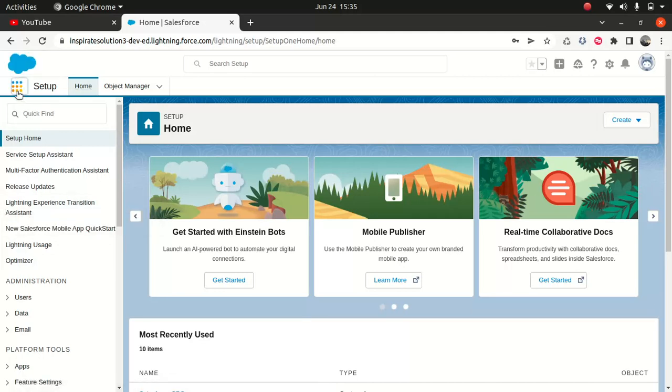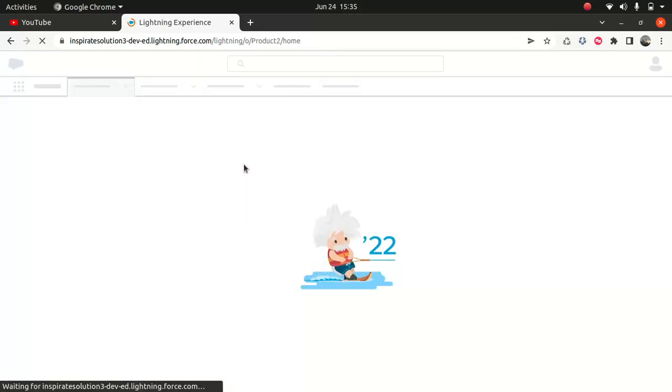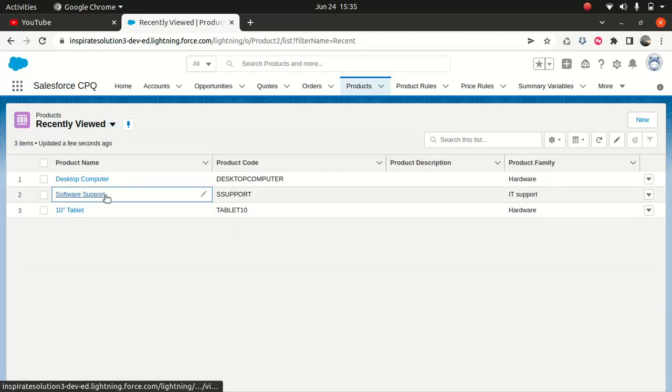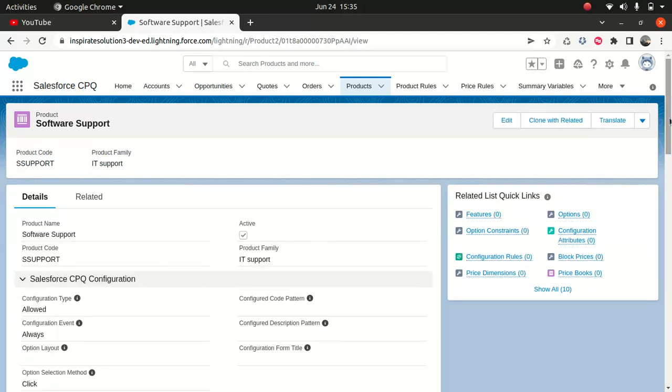Okay, let's look at the product first. So now I'm going to pick any product, right? Let's say software support, right? So what I'm going to do, in this software support, I want to give a type, which says whether it's hardware or software, right? So obviously the software support cannot be classified under hardware. It has to be software, right? So what that will do is, when I add this product to a quote and when you save the quote, it will automatically have the value from here populated to that field.